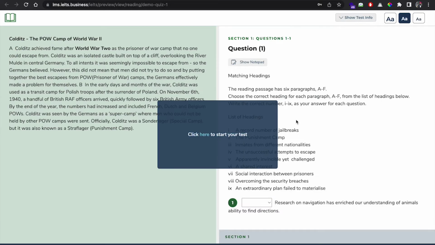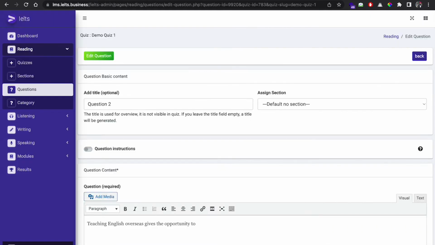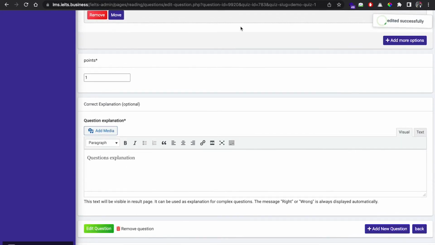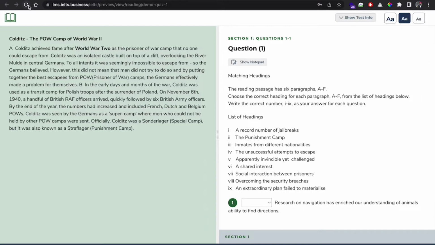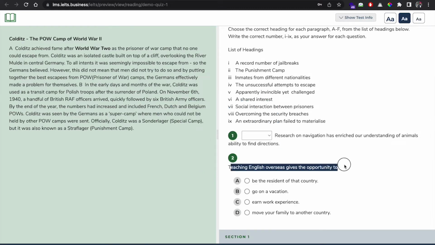Go to your preview page and refresh it. So here we cannot see our question. Let's see what the problem is. I haven't assigned a section to this question. Now save it again and refresh it. So we can see our second question here, which has 4 options and the user can select one.